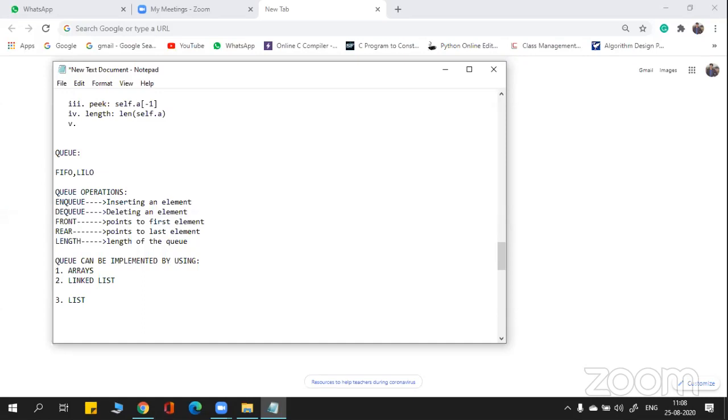First, coming to the NQ operation, how can we implement it? Even here, with a linked list, if you want to implement it by using a linked list, we can implement it in two ways.